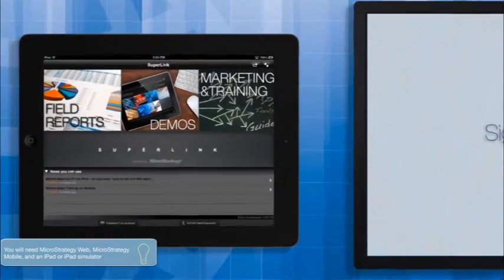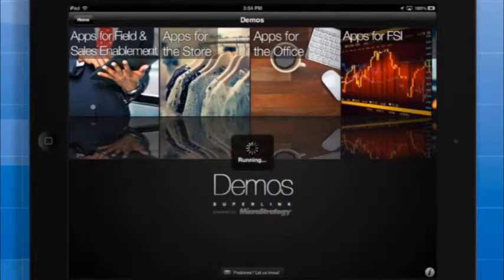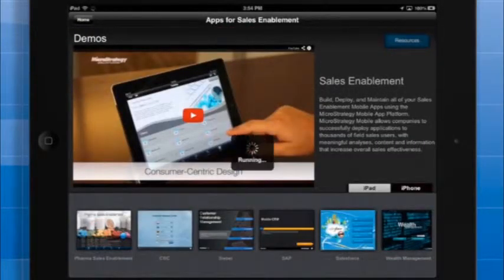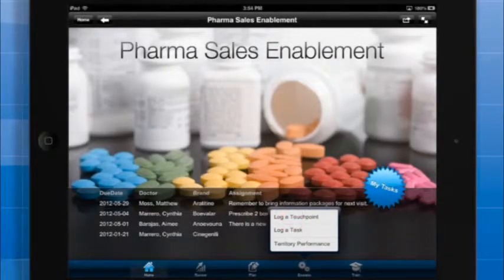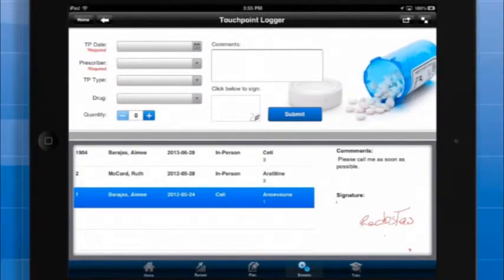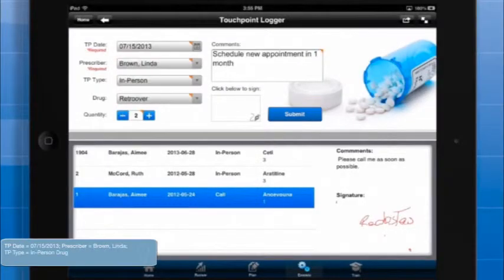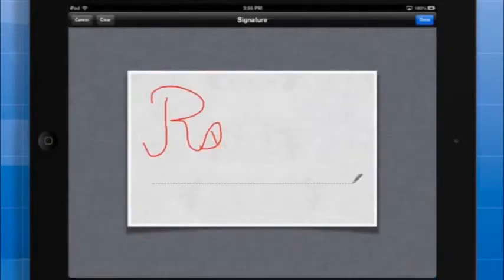In this MicroStrategy app, we go to the Demos, Apps for Field and Sales Enablement, and then choose Pharma Sales Enablement. Tap on Execute and choose Log a Touchpoint. This application enables a prescriber to log a touchpoint after entering necessary data. I have pre-entered sample information here for logging a touchpoint. All that's left is to provide the signature to authorize it. Let's click the pen icon and draw a signature on the new screen.